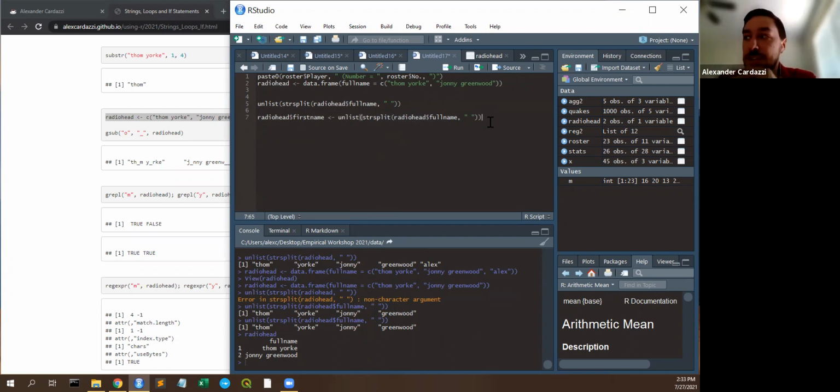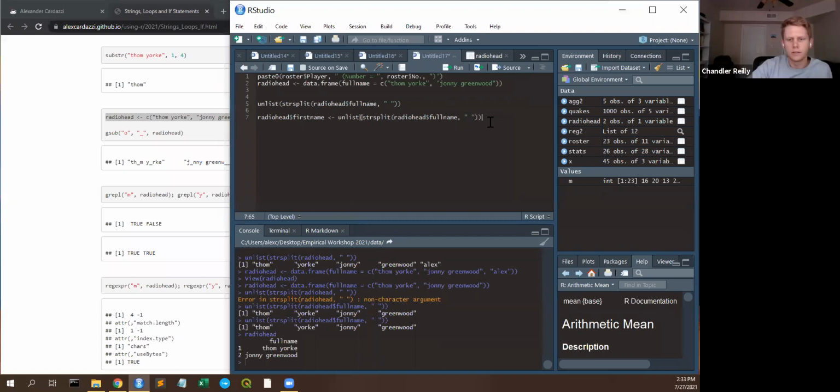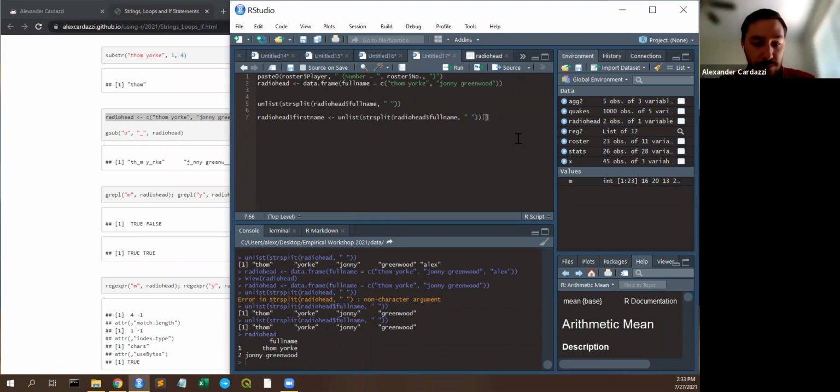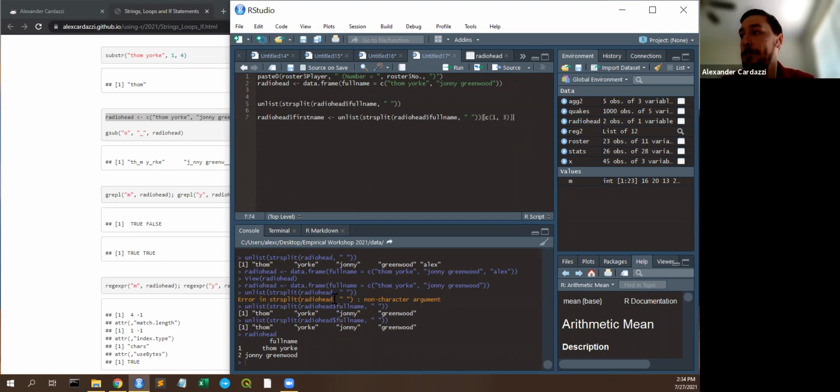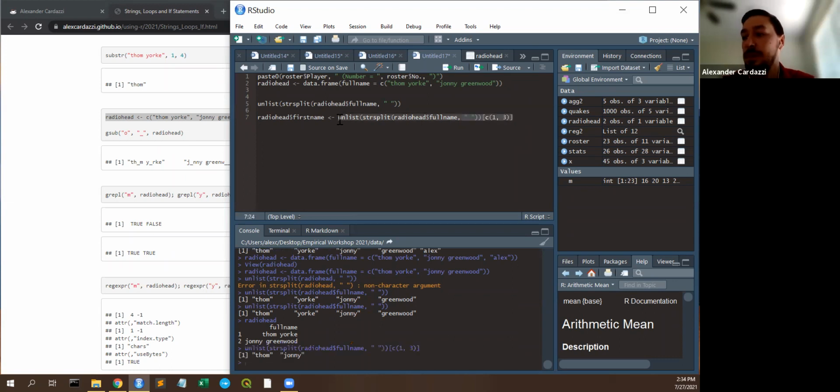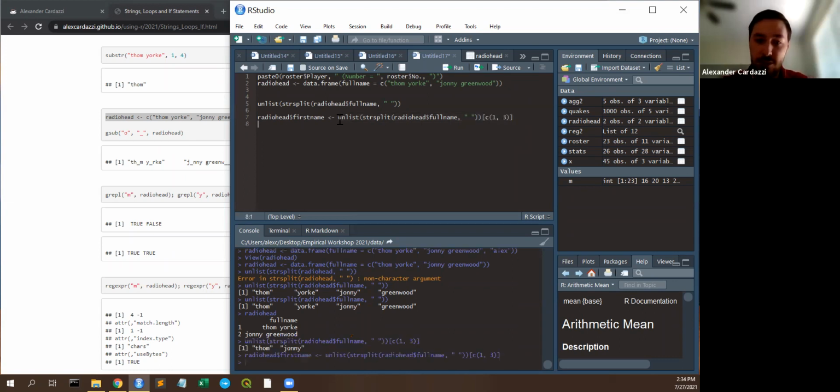How can I get just the first names? Could you index the unlist function? Yes. So what indices would I use? We're looking at first name, so it'd be 1 and 3. Right. So 1 and 3. That'll give me Tom and Johnny, and that works.